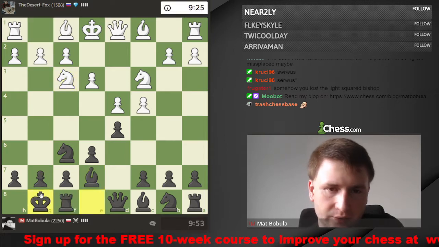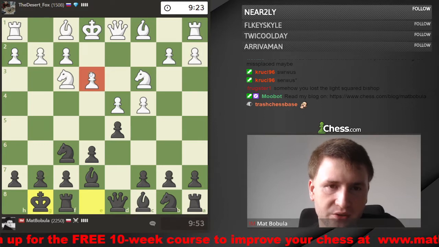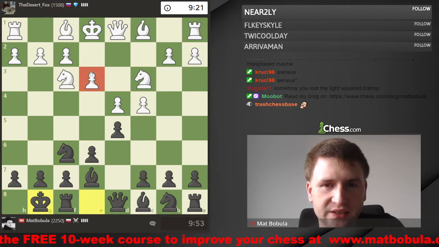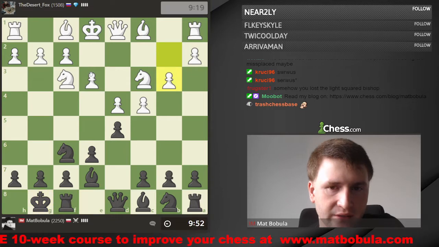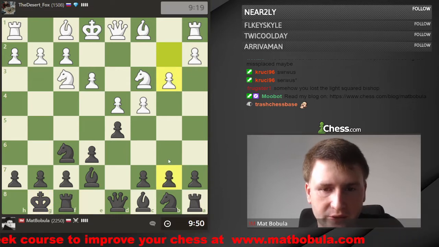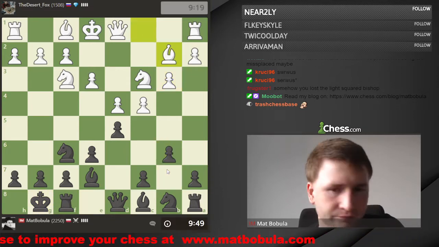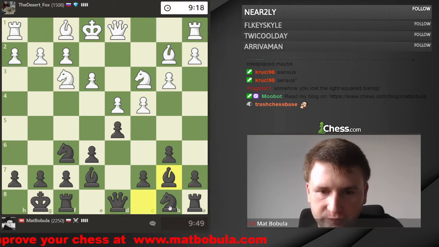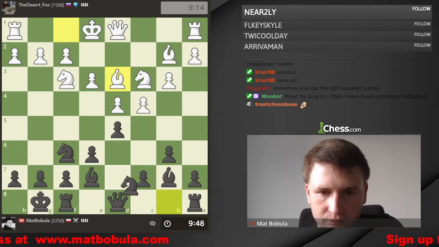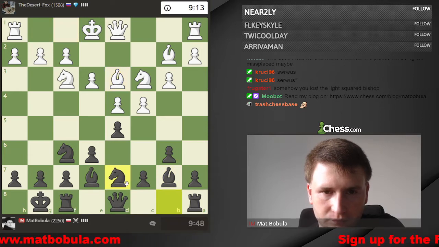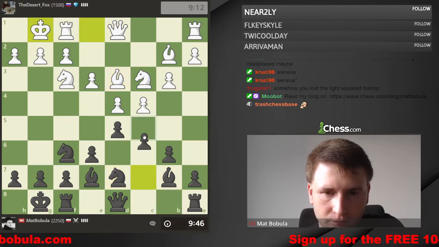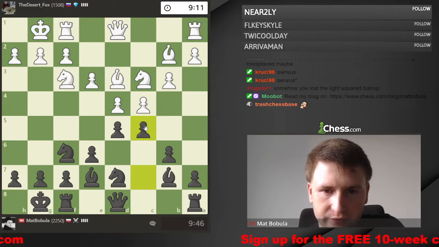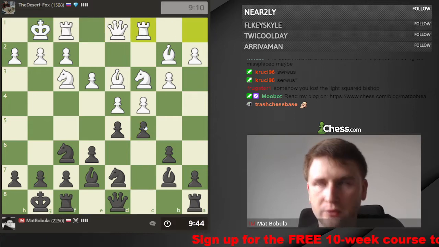Okay, castles. I think e3 was a little bit too early. I would say a similar inaccuracy like the first opponent. Let's play b6. My plan remains the same. And now I want to go c5. Rook goes to c1.